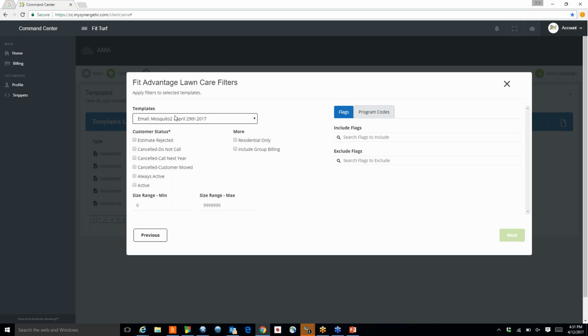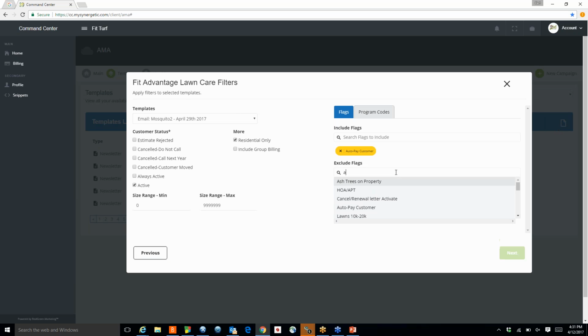So here, as we enter that date and template, we're going to go ahead and choose our statuses of our customers. So let's just say we want to send this one to our active customers, residential only, that do not have the mosquito program yet. Here we can exclude flags. So any flags we want to exclude, we can go ahead and do that.